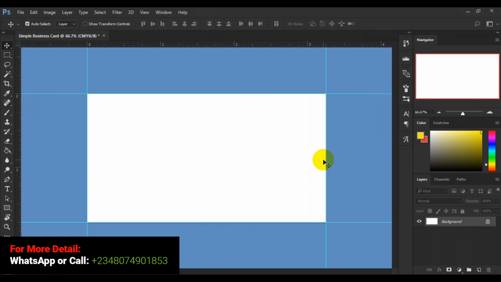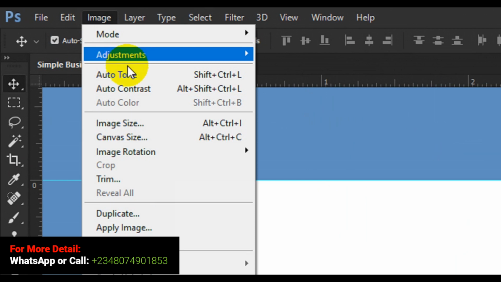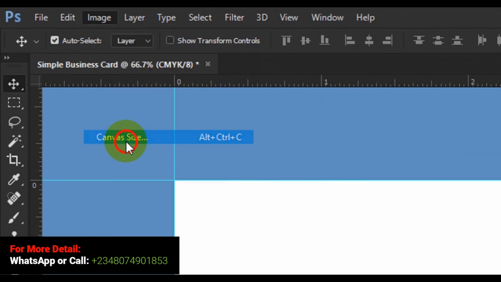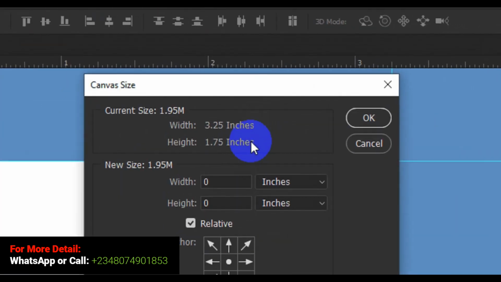All right, so another step to take in Photoshop business card design is to create a bleed area for our design. So how do we do that? It's a very simple thing. All you have to do is to go to your home tab, then click on image, then look for canvas size. So this is going to pop up. The 3.25 by 1.75 is not the right size for a business card. By the time we are done with the setting, you will see the actual size of a business card, which is 3.5 by 2. So at this point here, this is where we add a bleed area.